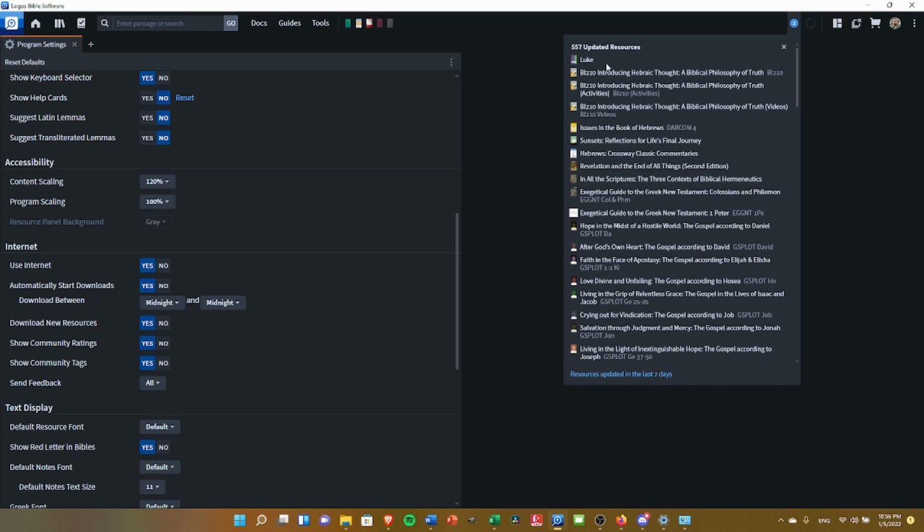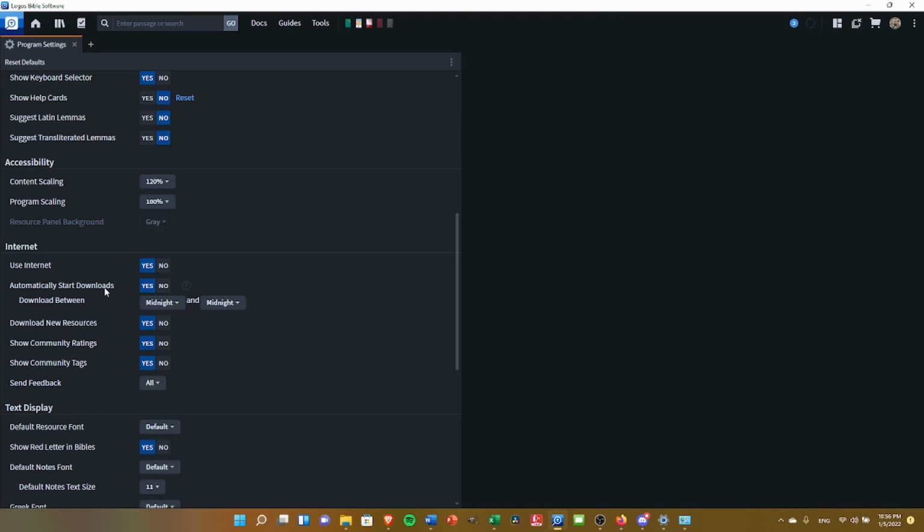Again, I showed this off the other day, but these are resources in my library, and they will be updated automatically, such as here, automatically start downloads, anytime there is something to synchronize. If you turn that off, you can still click the button, download your new resources, synchronize everything, get updates and so on the fly, but it won't do it automatically. Me, I prefer not to have to think about it.